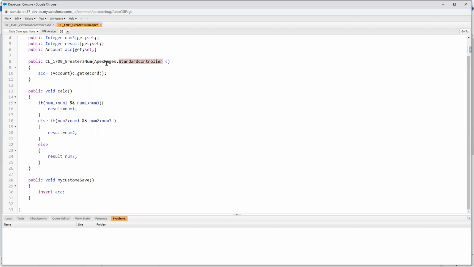As soon as I hit dot, what is it going to do? First, it will go to ApexPages. Assume that ApexPages is one class. Inside that class, we have something called StandardController. Inside that StandardController, we have these methods: getRecord, getId, view, standard controller. These all are methods which we get from this data type.